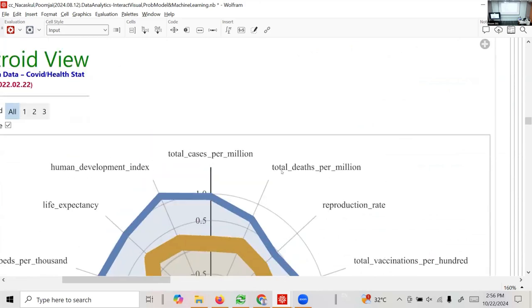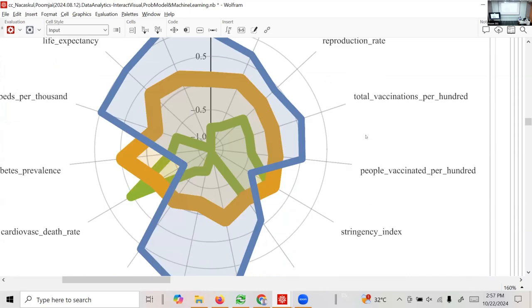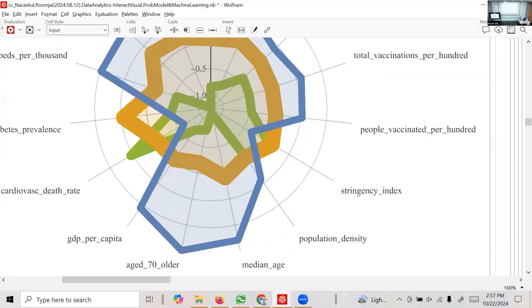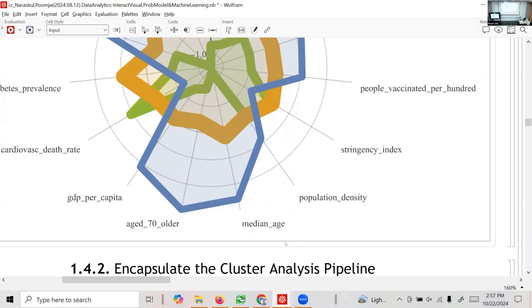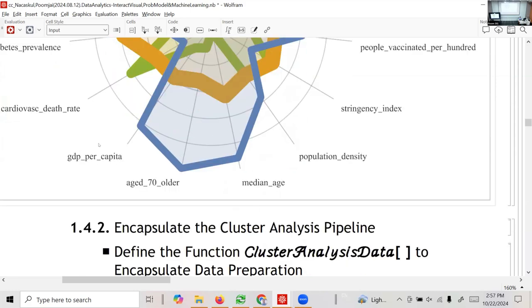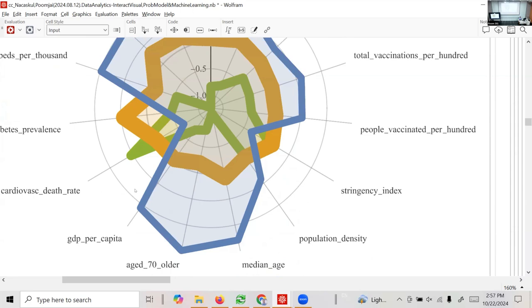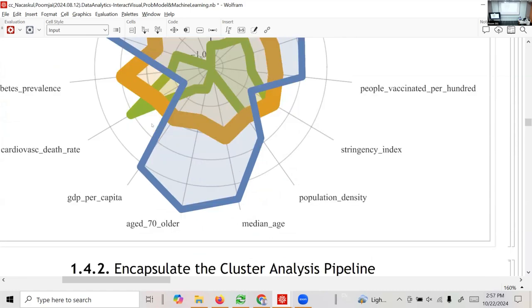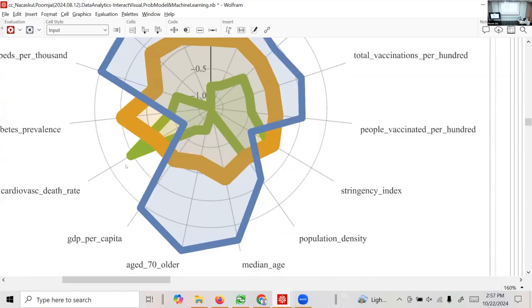Cases per million, deaths per million, reproduction rate, total vaccination, vaccination per 100, stringency index, population density, median age, all kinds of stuff. So there'll be some kind of green country, yellow country, and blue country. So what is green country, guys? My guess would be a very young country, maybe Iceland.